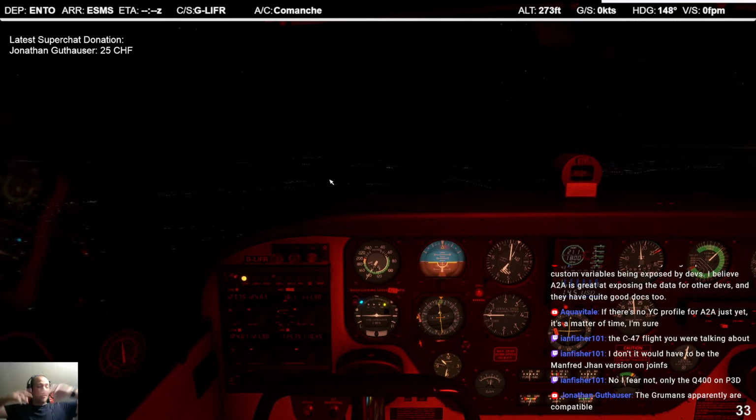Does anyone have the Twin Otter for Microsoft Flight Simulator? Because we could plan a shared cockpit flight on that. What about the ATR? Does that work with your controls?